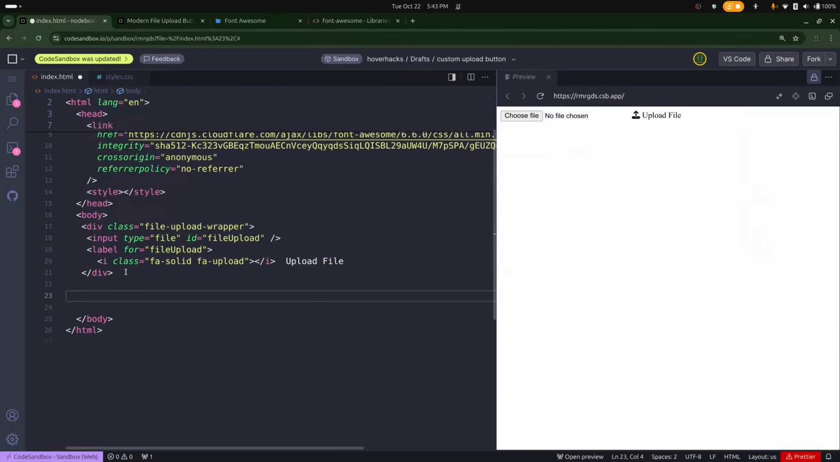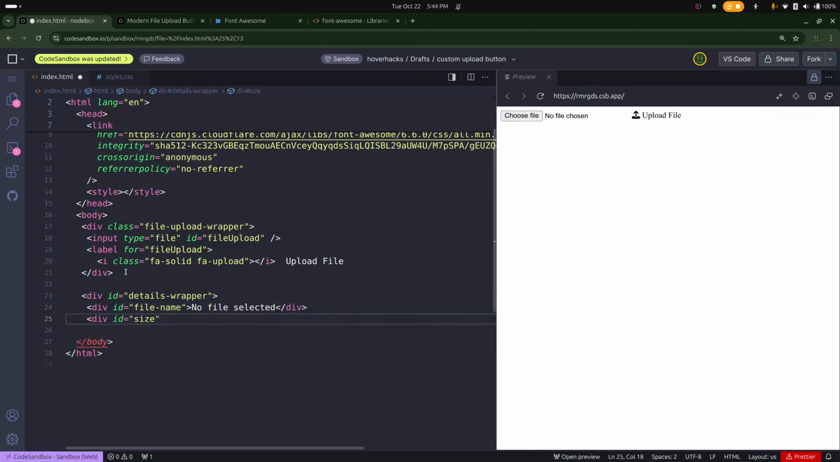Now let's add HTML for showing the file details like file name and file size. So here I had added basic HTML for showing the file details. By default I will be showing no file selected, and I'll replace it when the file name is there, and here I'll be showing the file size.